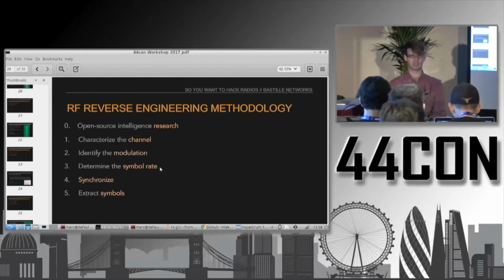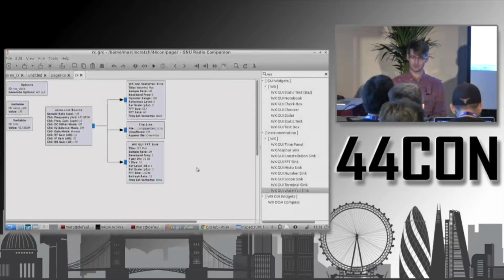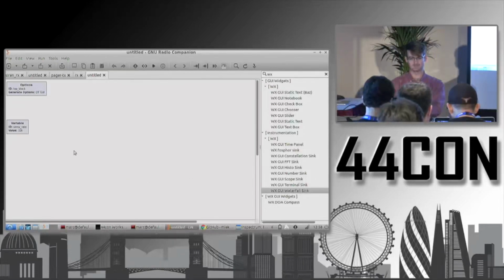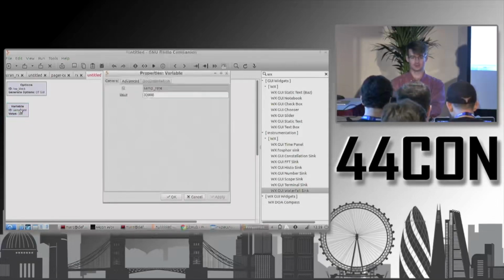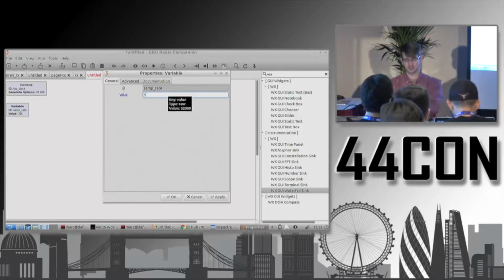demodulation. So we're going to create a new flow graph. If we go back over to GRC, you can press Control N. And the first thing we're going to do is set up our sample rate variable. Here we're going to make our sample rate the same value that we captured that file at.